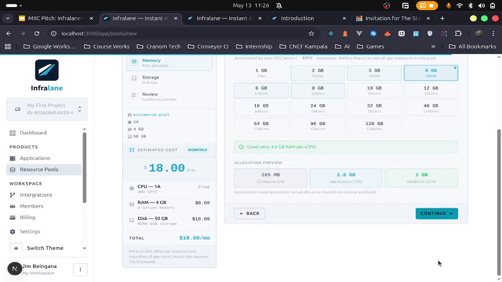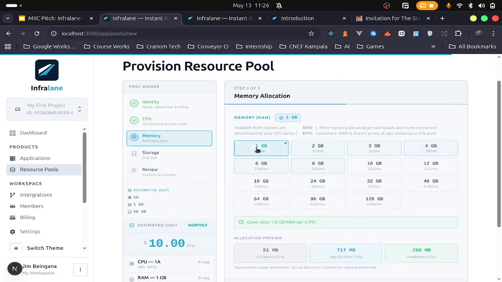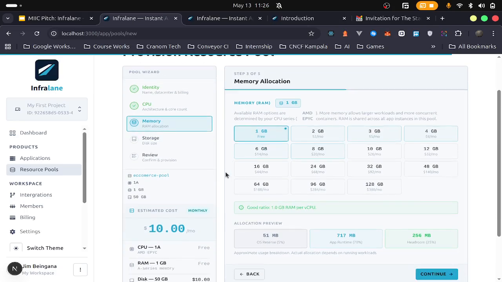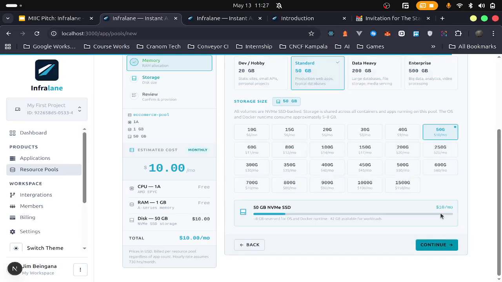If they choose one CPU, the next part they will be required to choose is how much memory they would like the application to have, and we can go for one. We also provide the first 1 gigabyte of memory for free, and the rest come with appropriate pricing. Then it will show them a brief view of how their memory will be allocated to the different sections of the application.